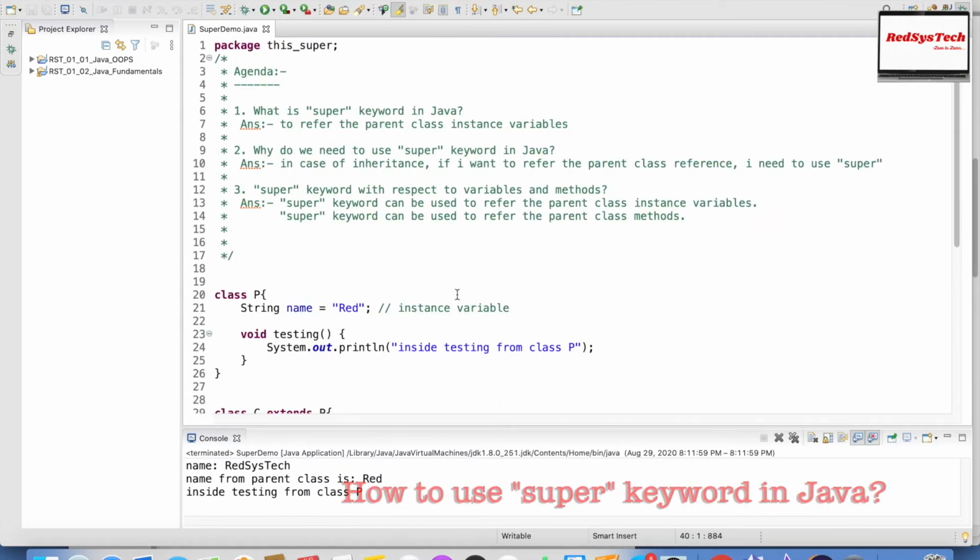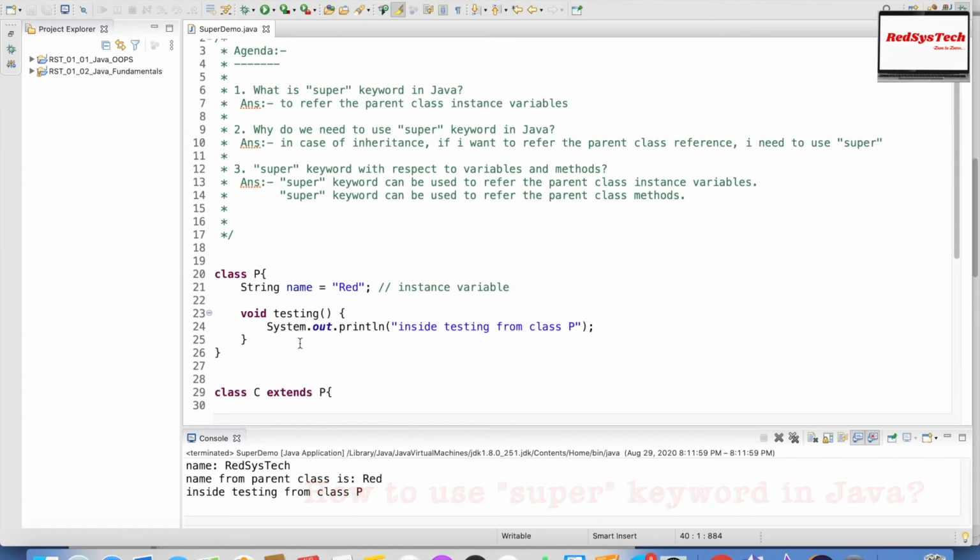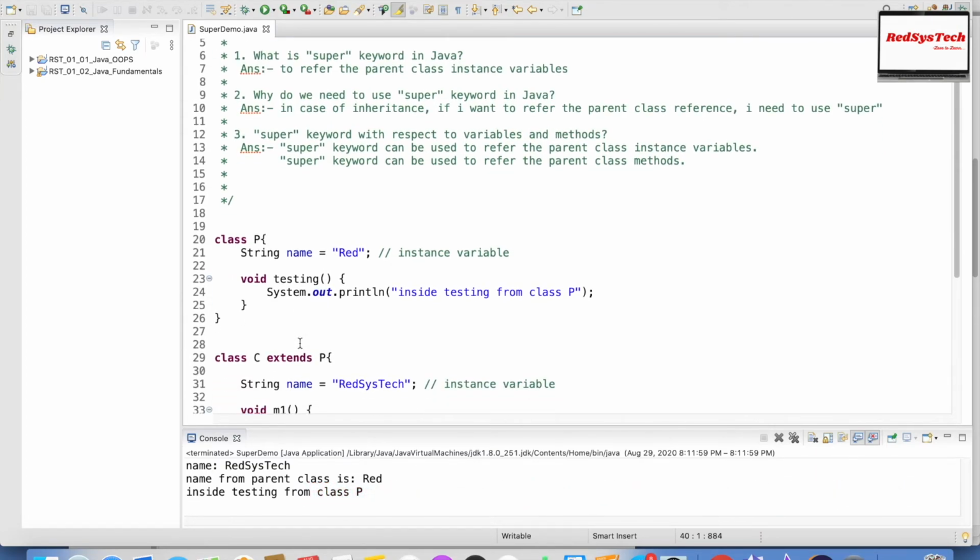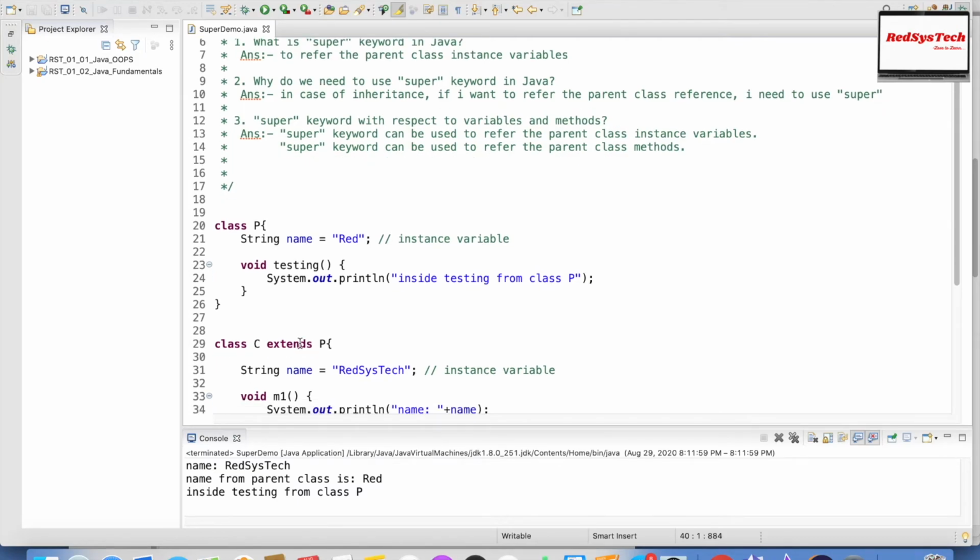Let us revise this concept in Java, whatever we have learned so far. So what is the super keyword in Java? Super is a keyword in Java which is used to refer to the parent class instance variables and methods. And why do we need to use the super keyword? In case of inheritance, when we have a parent class and a child class, and if I want to refer to the parent class reference, then I need to use the super keyword.